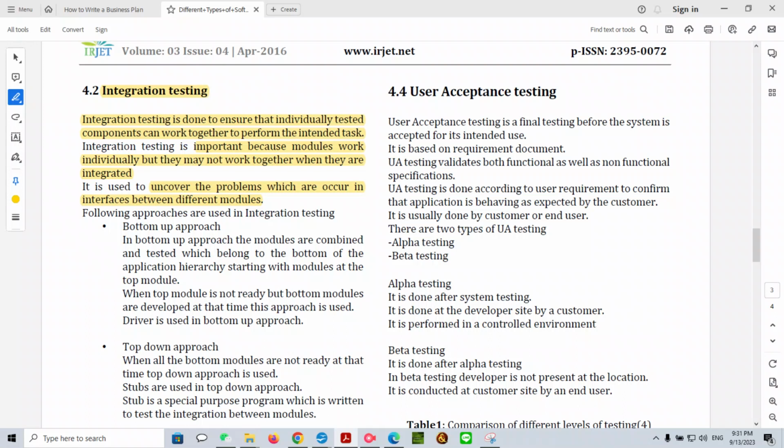Now, the interface is something that you interact with during the process of using the software, or in the case of something web-based, it's the front end. The customer doesn't use the back end, they use the front end. And this is what they interact with to execute the function of the software. Following are the approaches used in integration testing.